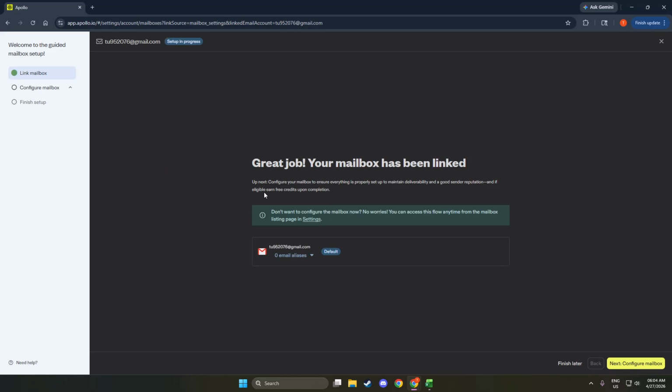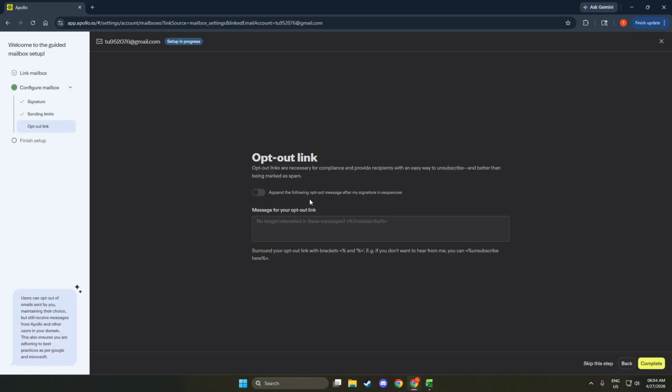When Google shows the permissions screen, click Allow. These permissions let Apollo send emails on your behalf and read relevant mailbox data to log and track messages. Review the access, make sure it looks right for your use case, and then confirm. If you're on a managed Google workspace, ensure your admin allows third-party connections like Apollo.